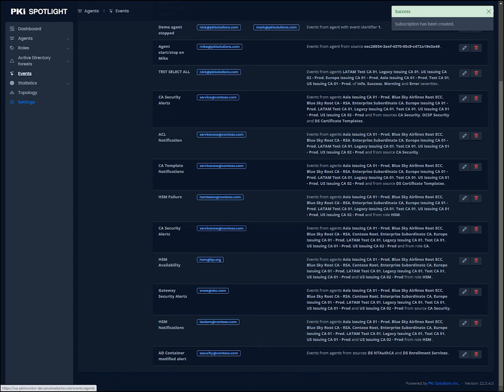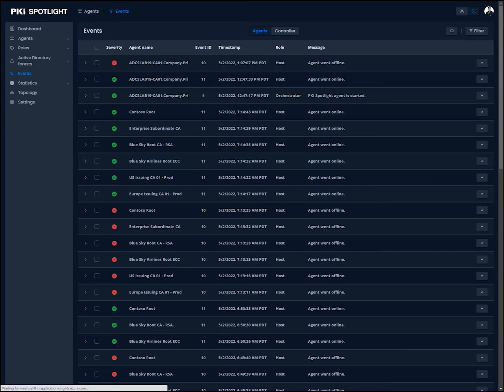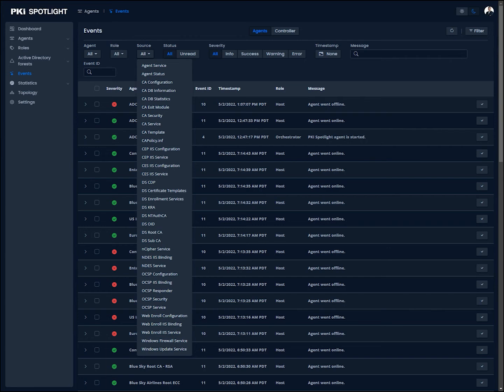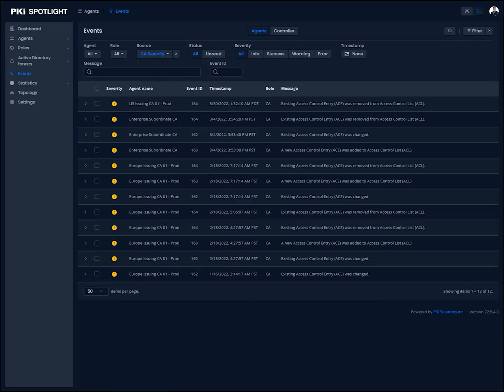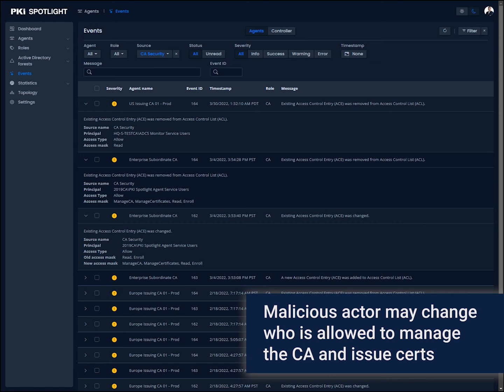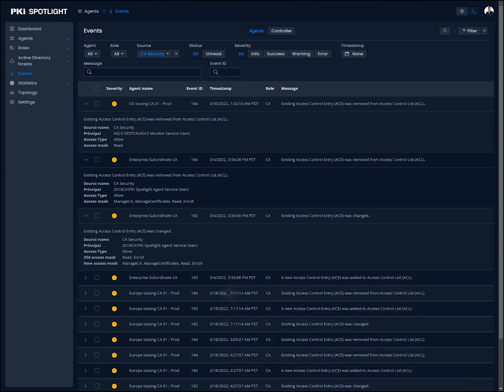Some of the other areas where PKI Spotlight can help identify potential threats is in the events area. And with this particular one, I can come into our sources and look at the CA security. Now, the CA security is going to show me when the access control list has changed on our CA. A malicious actor may attempt to change who is allowed to manage the CA or even issue certificates. We'll be able to track that information in real time here in the events area.